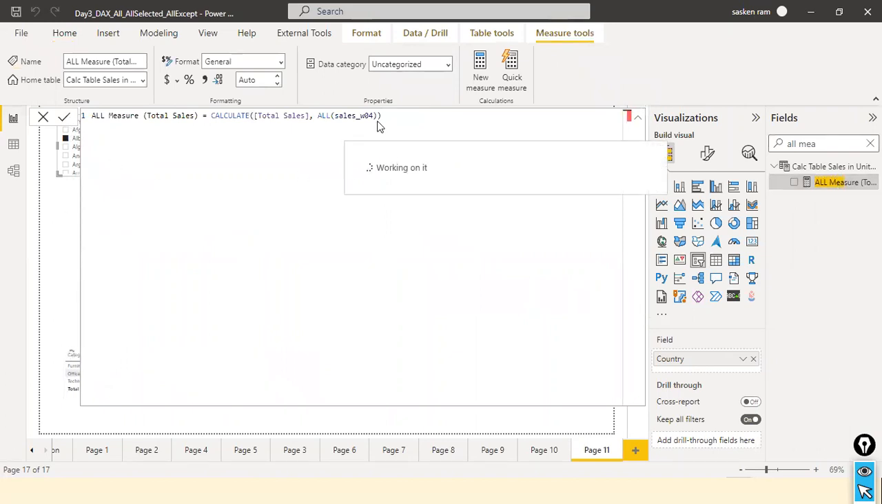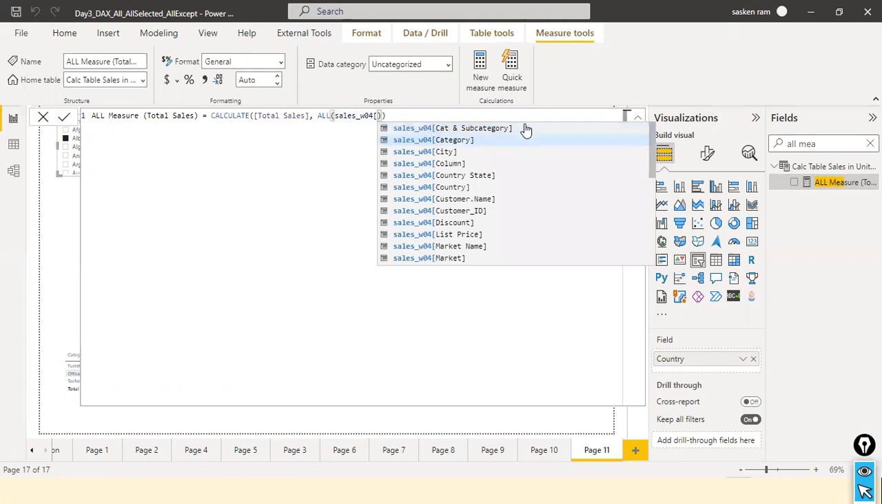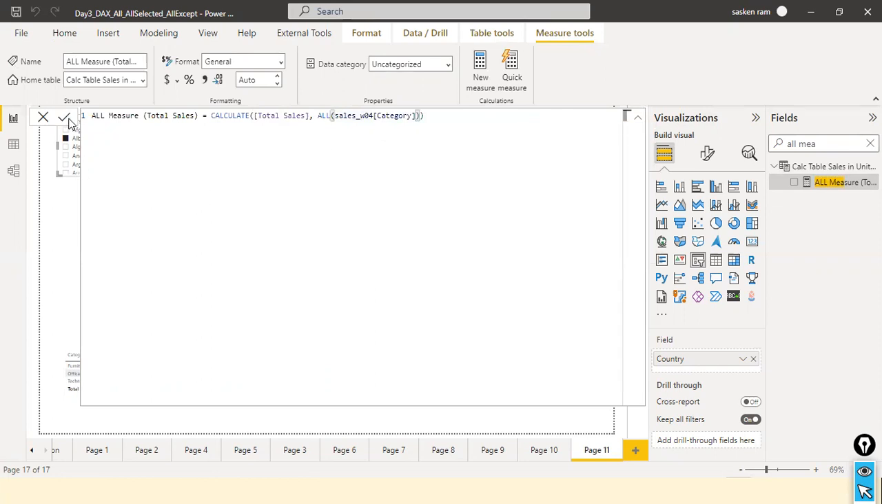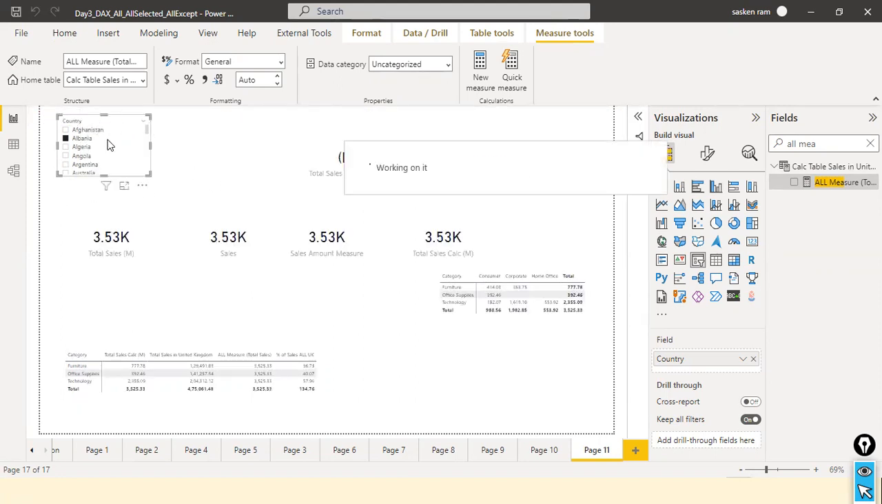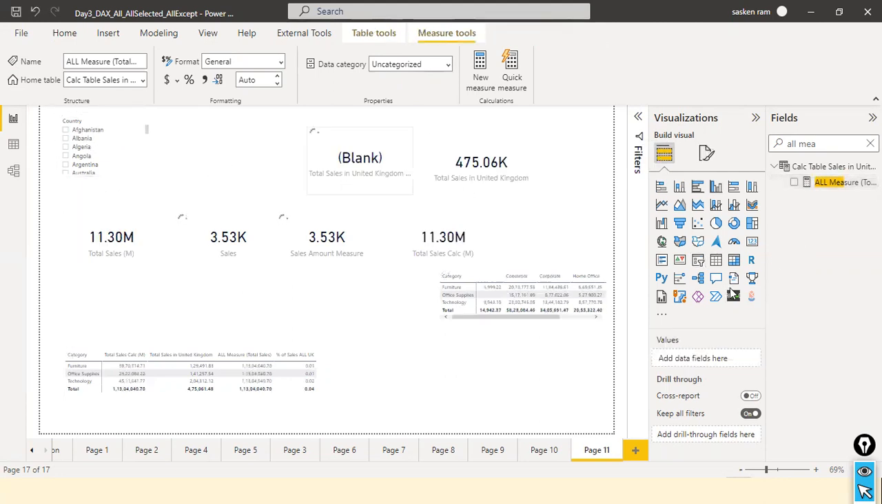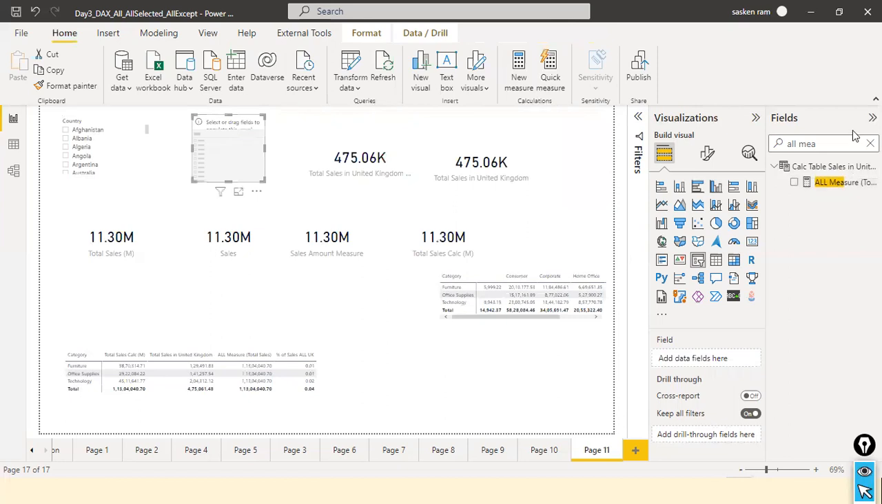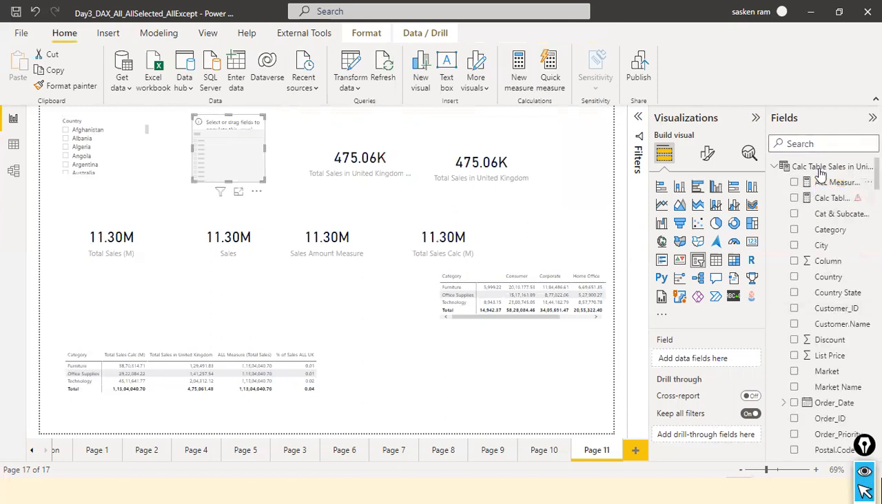Since I have specified the category column here, but here I'm using the country column. Okay, I will just take this example. Category. Okay, fine. Let it be there. Here I just unselect this one. So I'm going to create another slicer here. This is my slicer. In this case, instead of country, I'm going to use the category here.